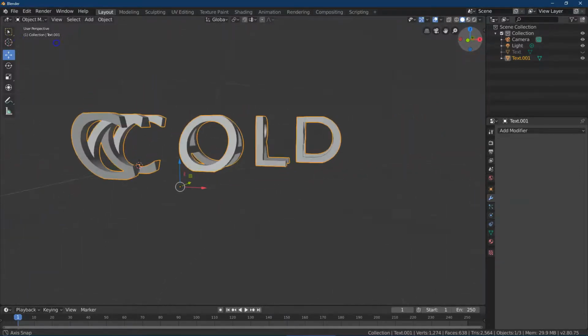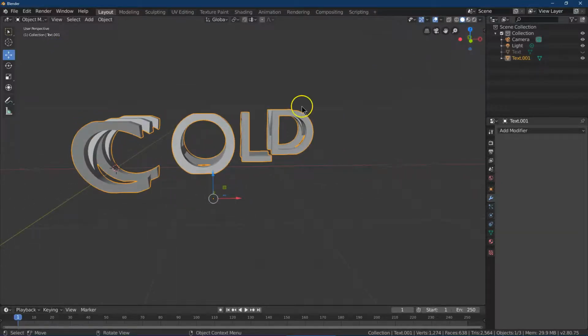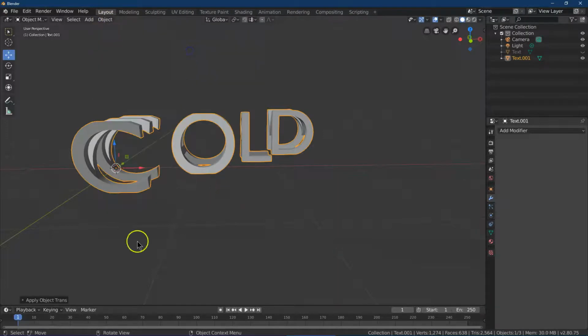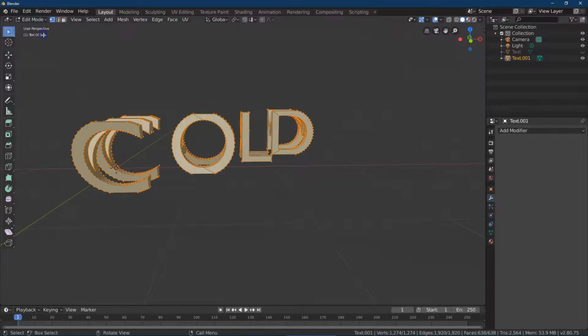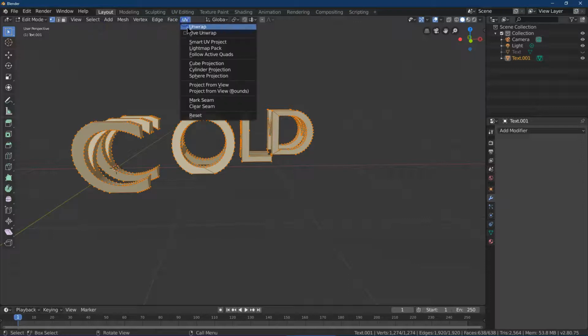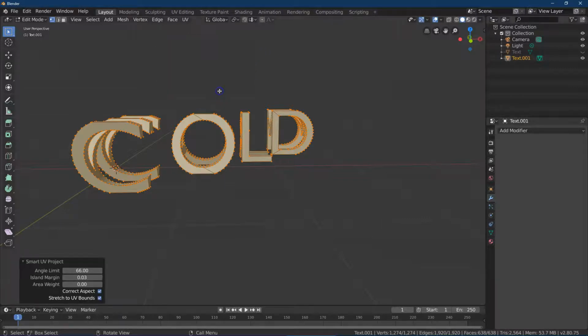That looks pretty awesome. And so now what we can do is unwrap and paint. So with it all selected, let's go ahead and do apply location, rotation and scale. Okay. Edit mode. And now that I'm in edit mode, you do want to do select all, and then you want to go to UV. Smart UV project. No, I like this at 0.03. Let's hit OK. Awesome. And that should do that.